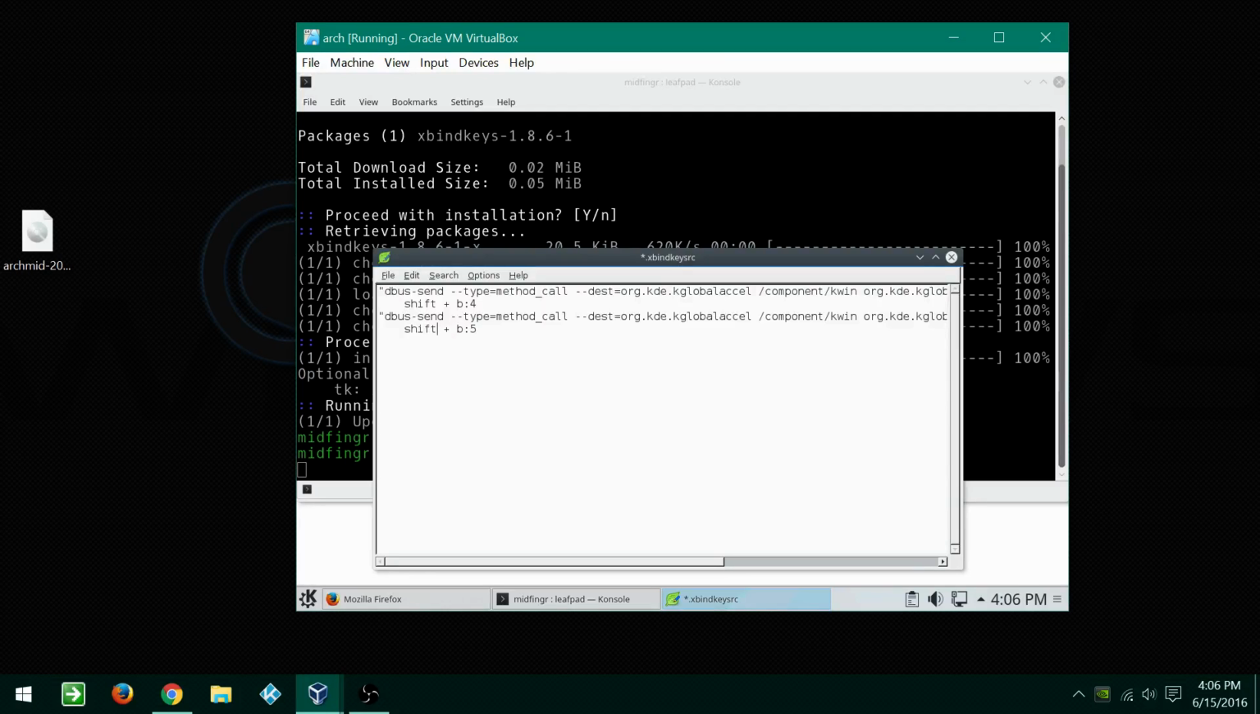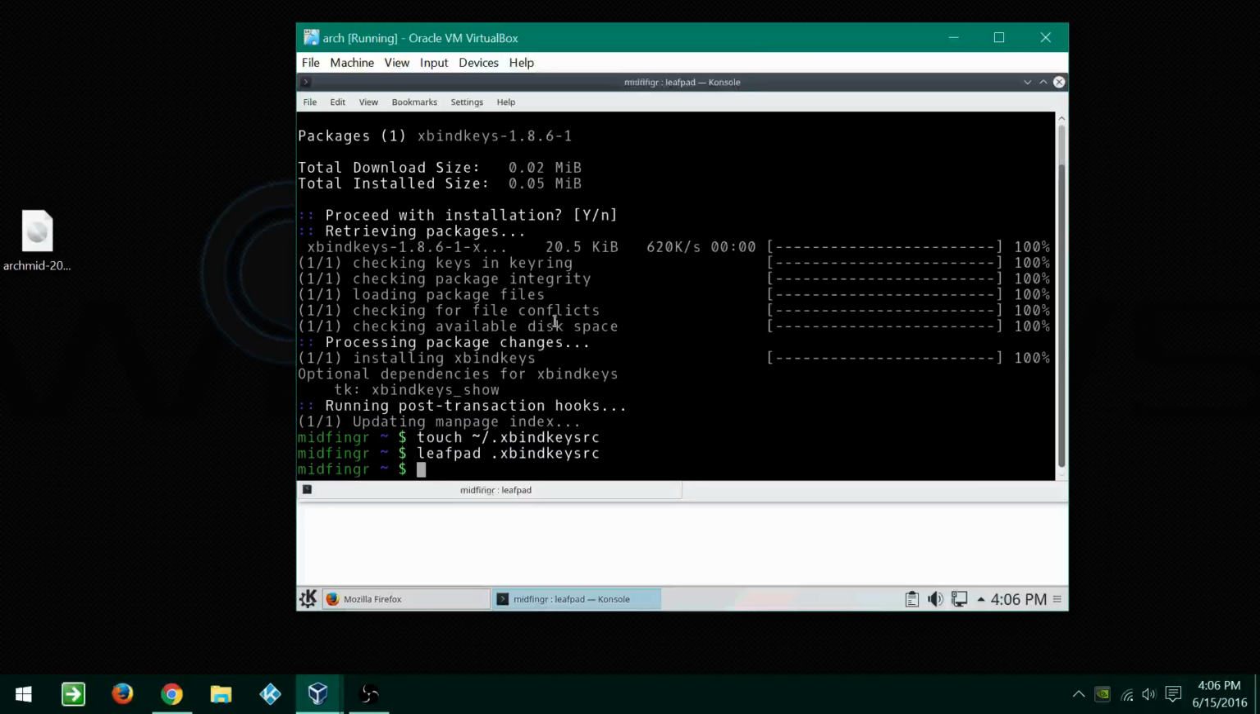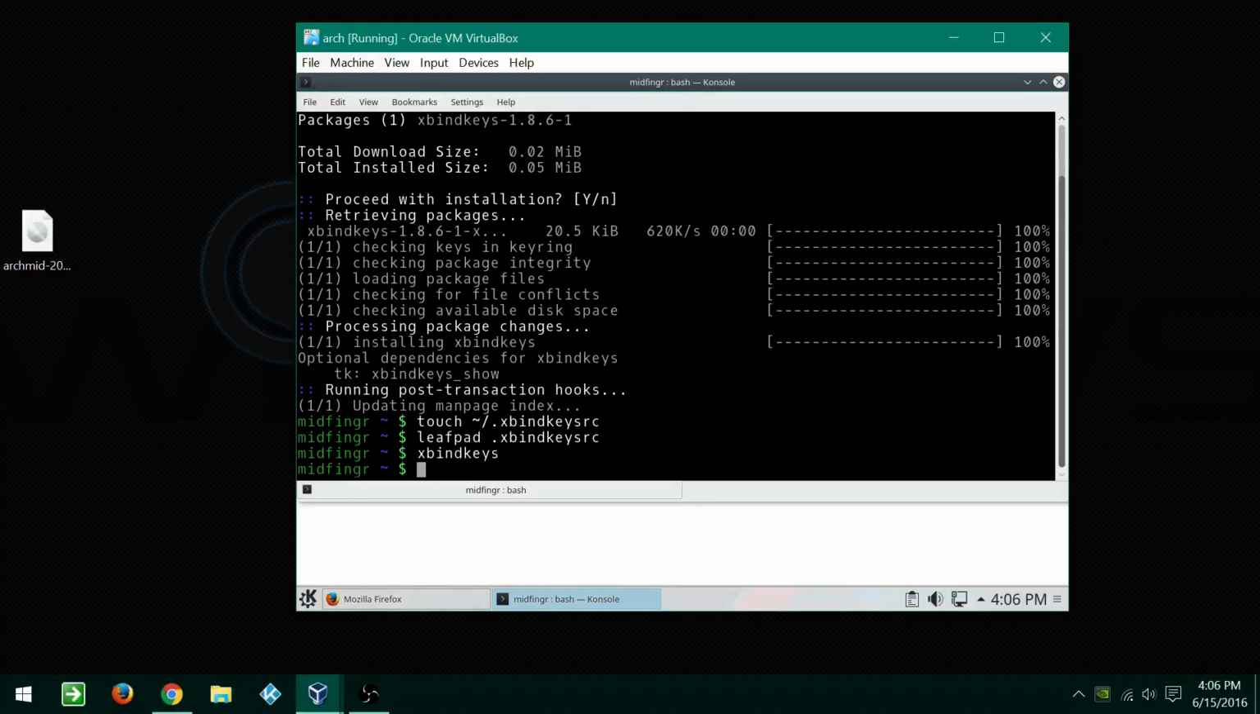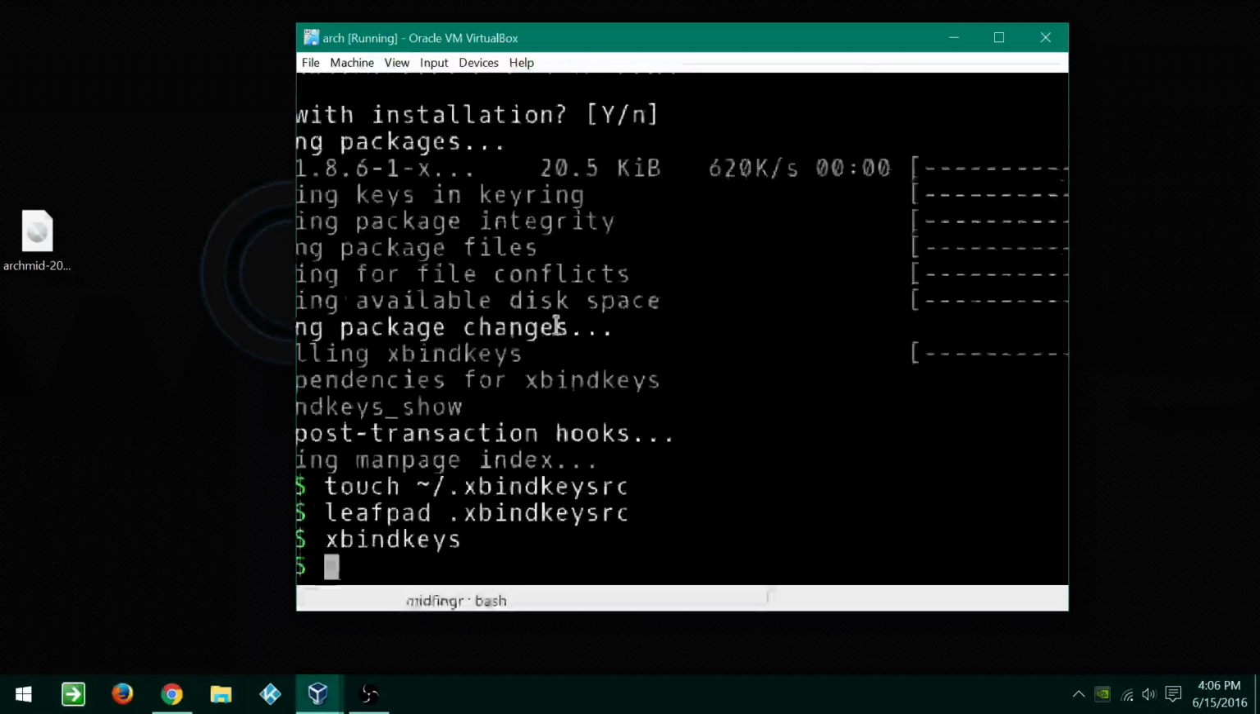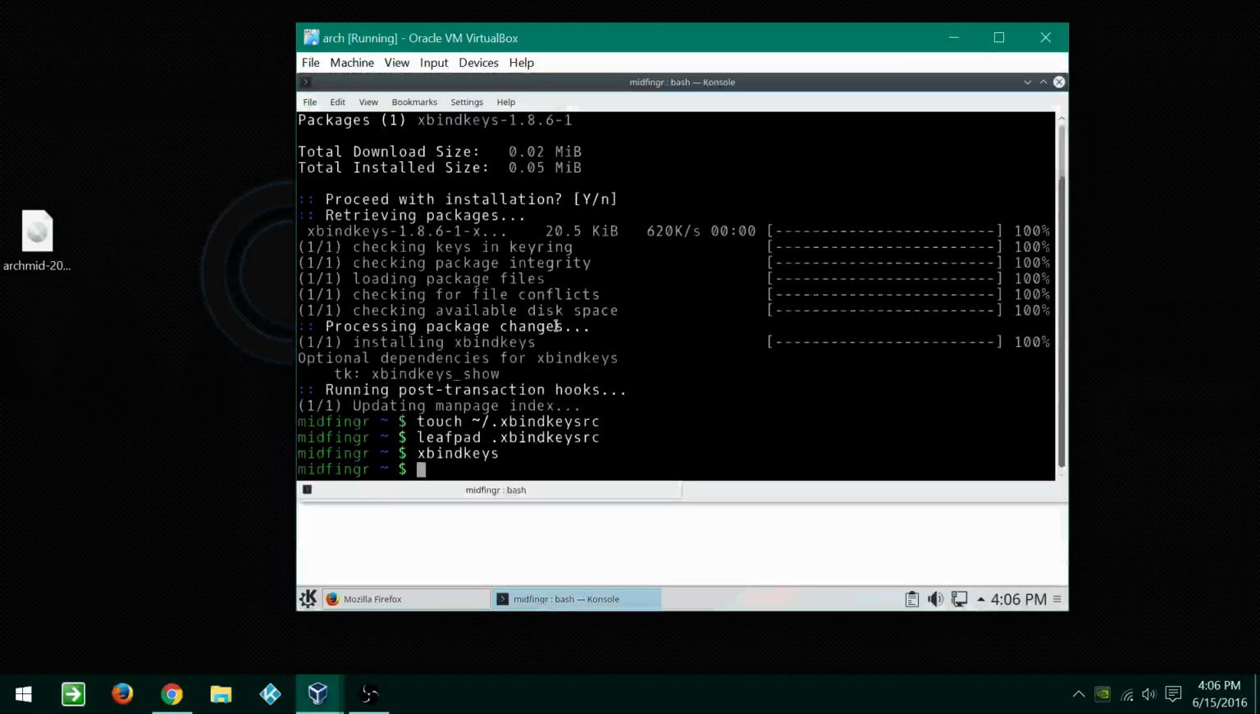What I'm doing here is command. You can get X bind keys to do a desktop mouse wheels and just run X bind keys. There we go. Hold down the shift key and zoom in.